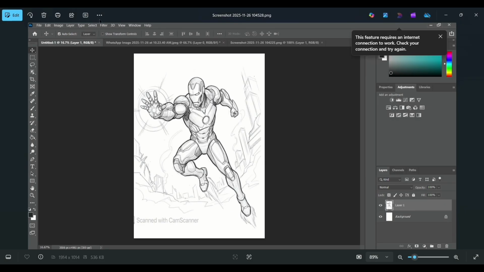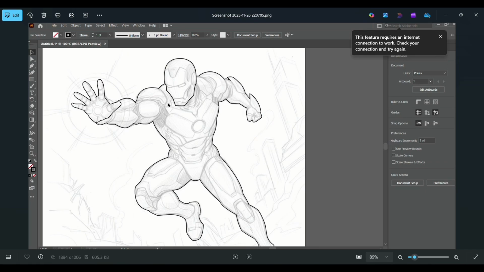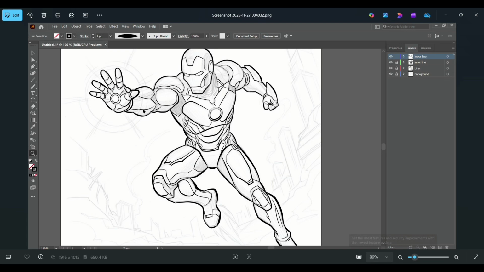So these are the sketches I chose to trace. I inserted the sketch that I had scanned using CamScanner to trace in Adobe Illustrator, which I drew on paper first and then scanned. After that, I reduced the opacity of the image and traced it using the pen tool. First thing first, I traced the outer lines to make it easier to trace the inner lines using the pen tool. And this is the result after everything was fully traced.